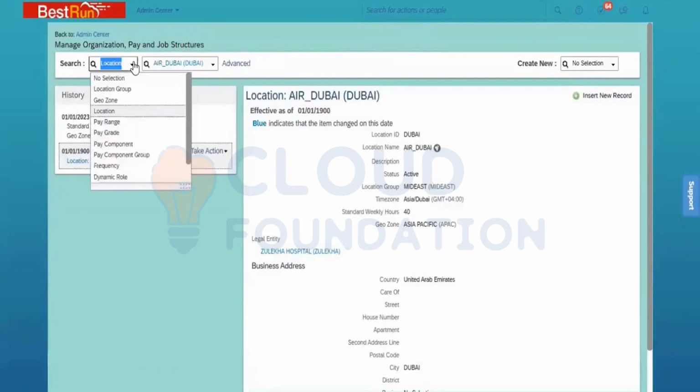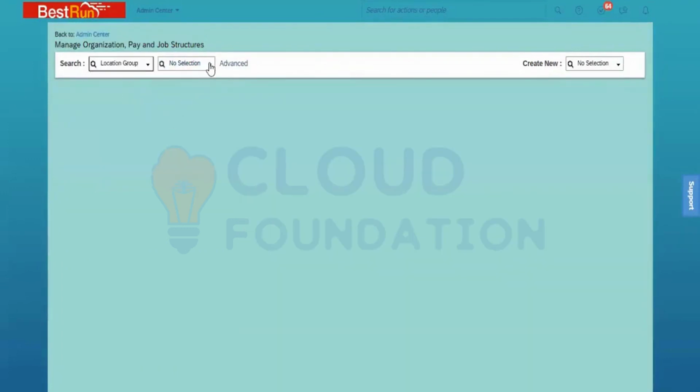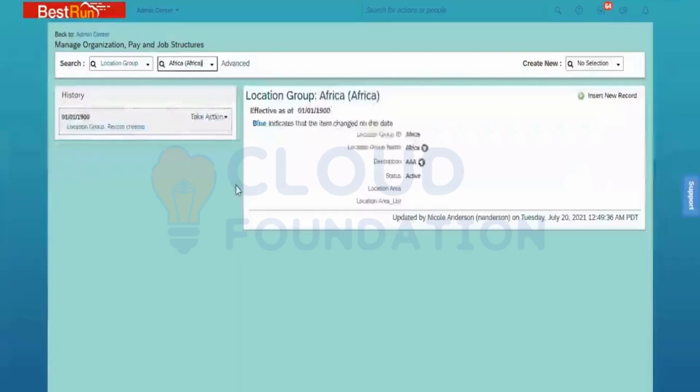So whenever you are working with any of these foundation objects, for example a location group, and I am selecting a particular location here, if I want to modify something among these values, I should not go into Take Action and Make Correction. I should go from Insert New Record.